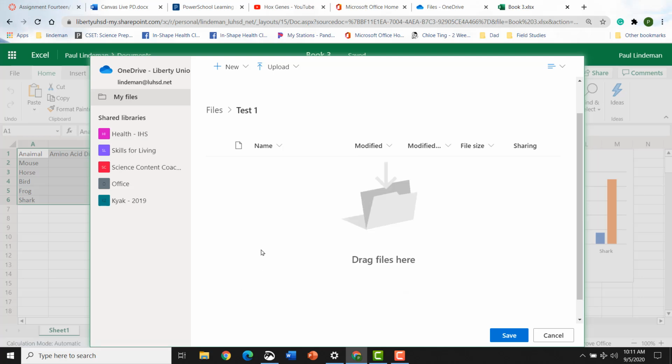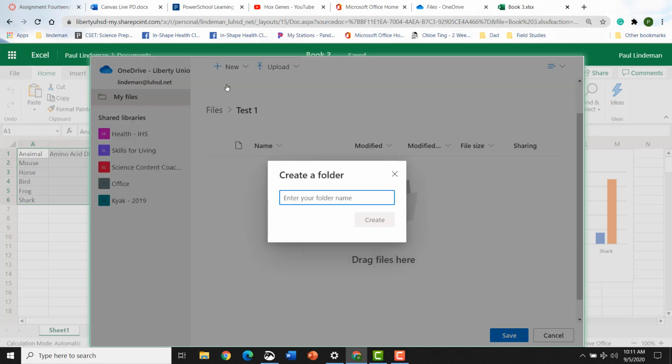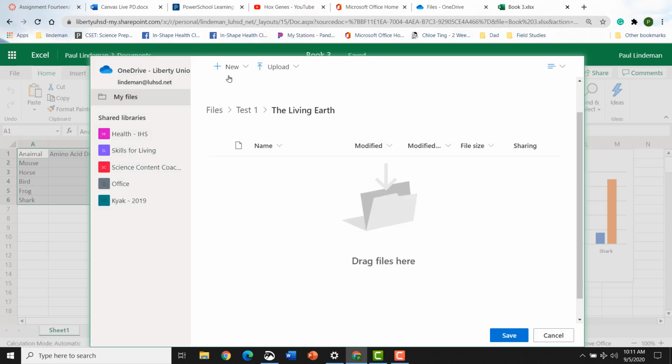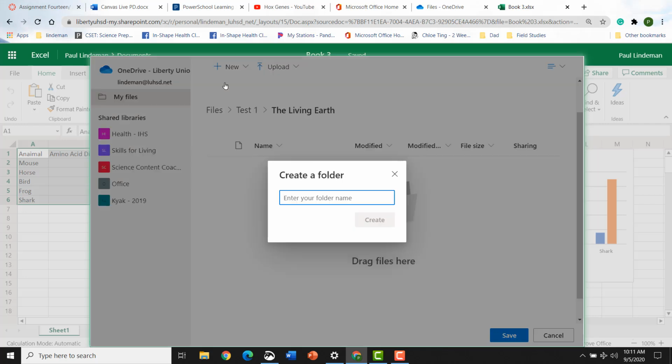And in that, I'm going to create another file. If you haven't done this already, again, you can do it. And I'm going to call this Living Earth. Create. And inside of that, I'm going to create another file because I want to be very organized because I'm going to have other things I might be saving in here. And I'm going to call this assignment.